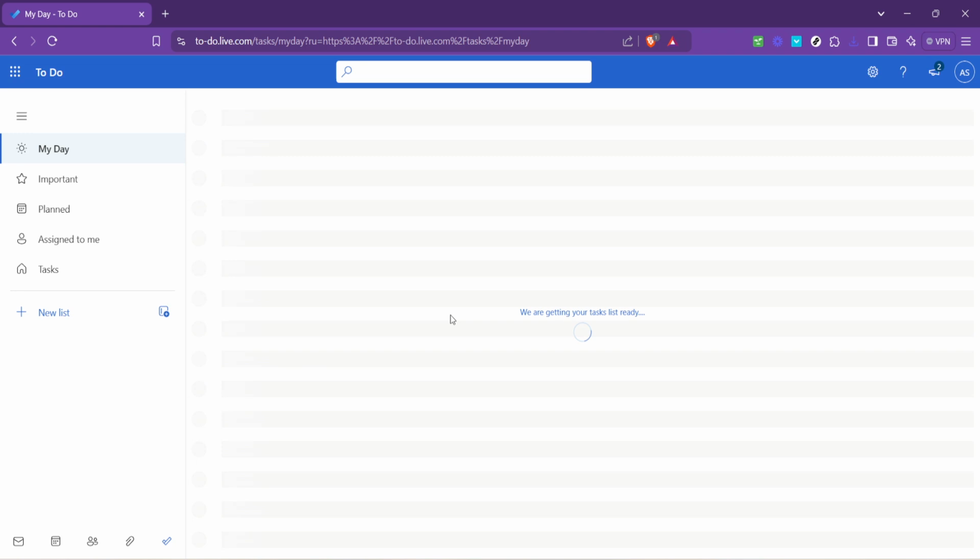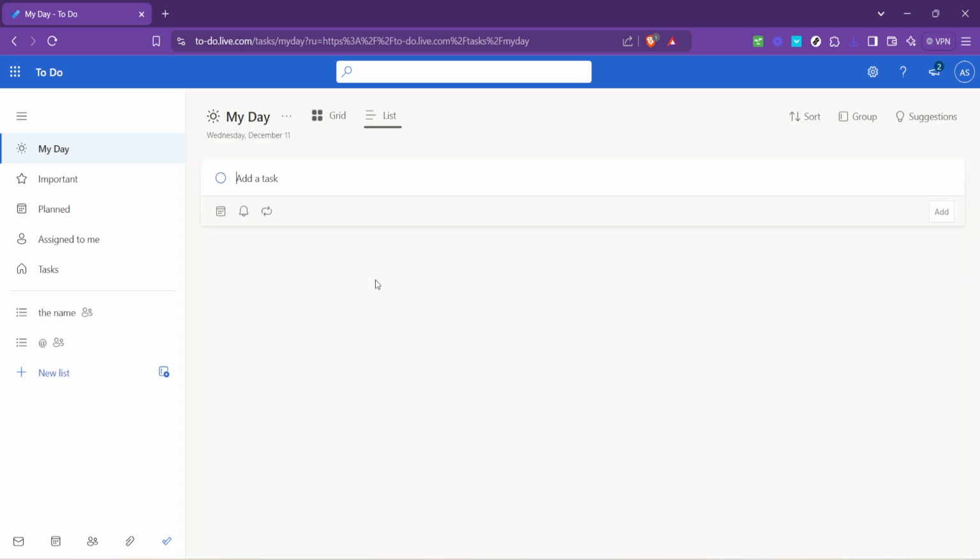After clicking Sign In, you'll be prompted to enter your email. Type in the email associated with your Microsoft account. If your account is set up with additional security measures like two-factor authentication, make sure you have your phone or secondary email handy for verification. Once you've entered your email, click on Next to proceed. You'll then be asked to enter your password. After successfully entering your credentials, you'll have access to your Microsoft To Do dashboard.